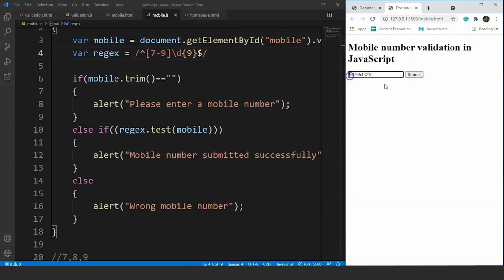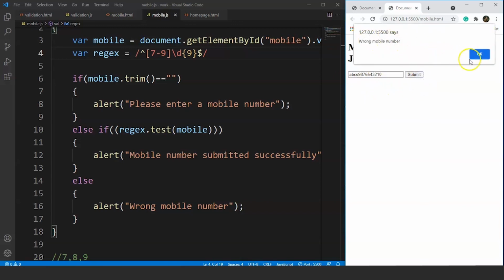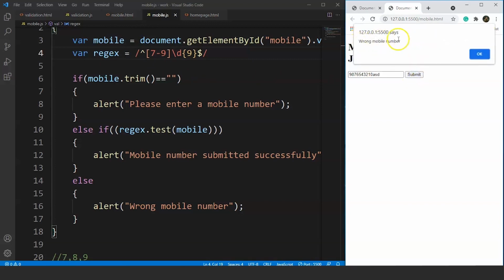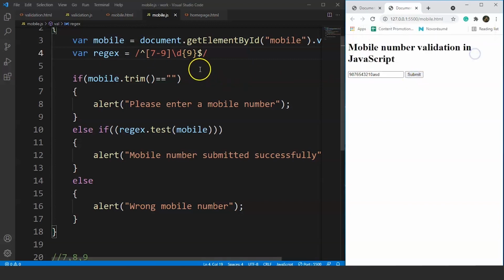But now if you write here something before this 9876. Now if we write here any characters or alphabets and submit it, you can see it says wrong mobile number because we have used the caret character and we want at the start of the string either 7, 8 or 9. Now similar thing will happen at the end as well. If you write here anything and submit it, you can see it says wrong mobile number because we have added dollar sign as well.